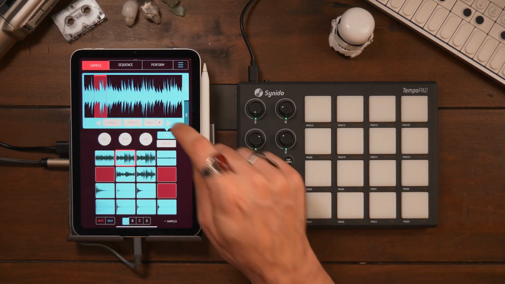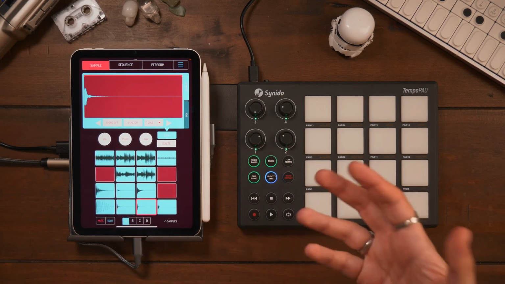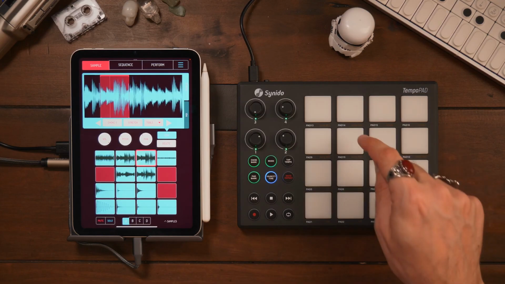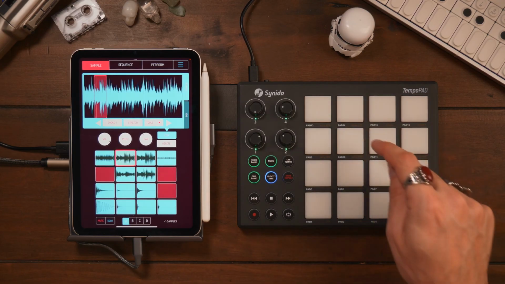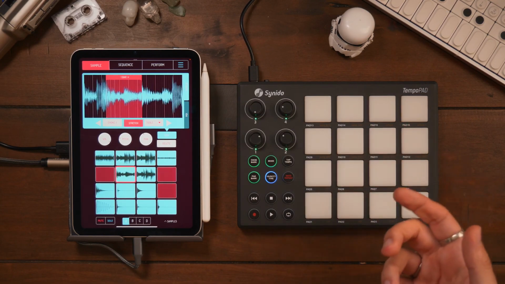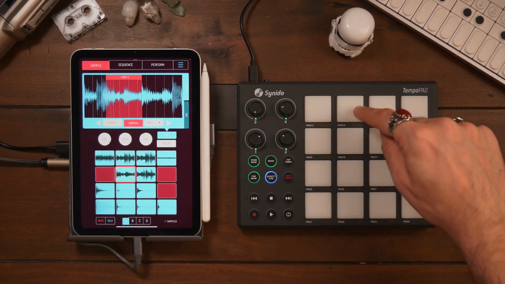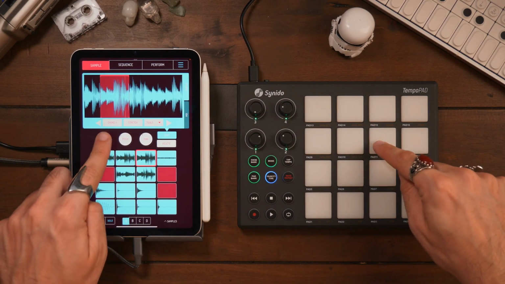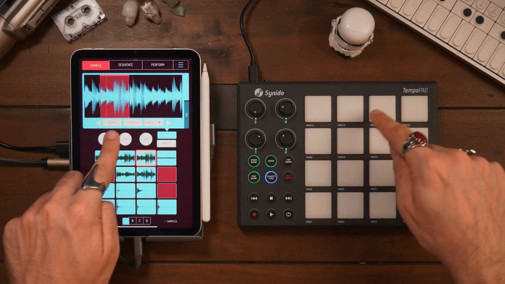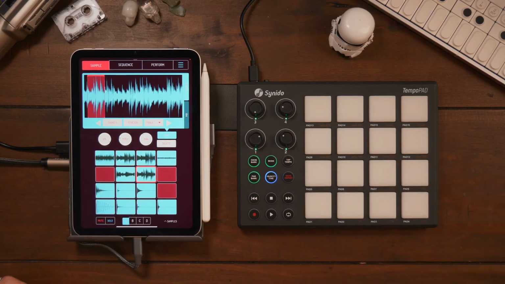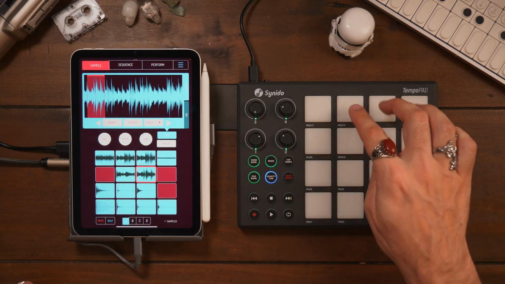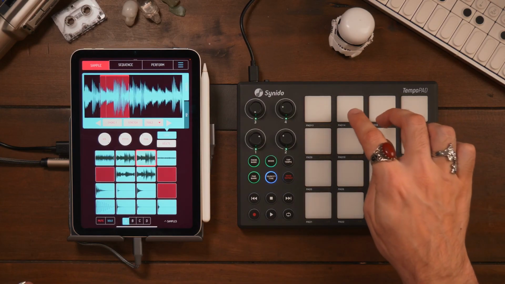And one more page, we have choke. Choke in most samplers means that a single sample will always cut off another sample that's in the same choke group. So you can see that between these 4 samples, these are all on choke group 1. As I cycle through them, they're all on choke group 1. Because if these samples started overlapping each other, it would get really messy.